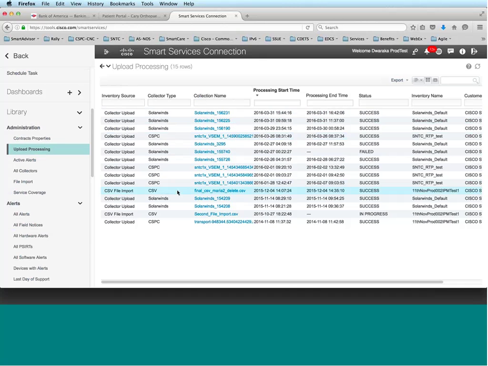As Karen had mentioned before, SNTC supports flexible collection. You can upload the data through many different channels. For example, SolarWinds is one of them. Then there is the Cisco collector, or you can also upload using a CSV file. Once you do the upload, you can see the status of the upload here.